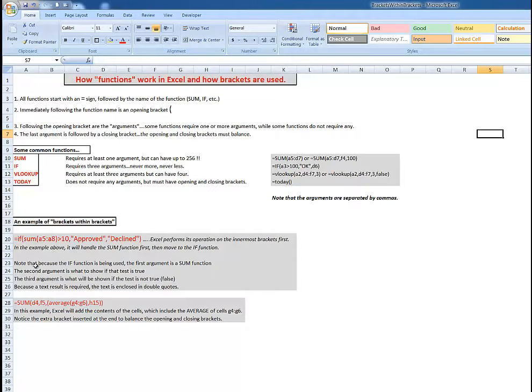Note that because the if function is being used, the first argument is the sum function test. The second argument is what to show if the test is true. The third argument is what will be shown if the test is not true, that is, it is false. Because text results are required, again reminding you, the text is enclosed in double quotes.